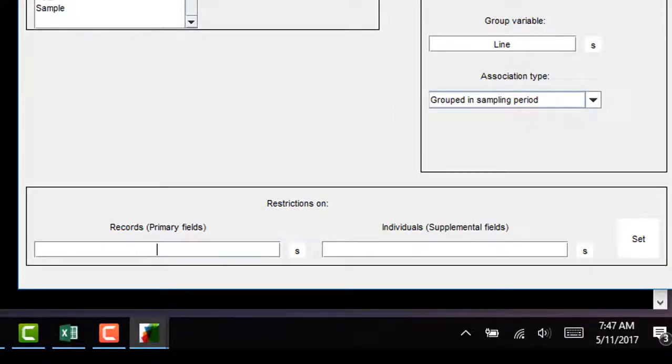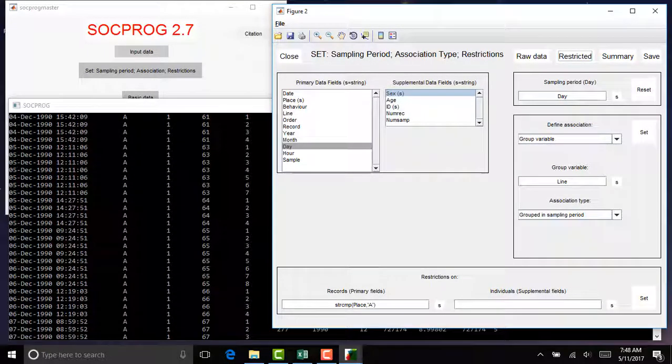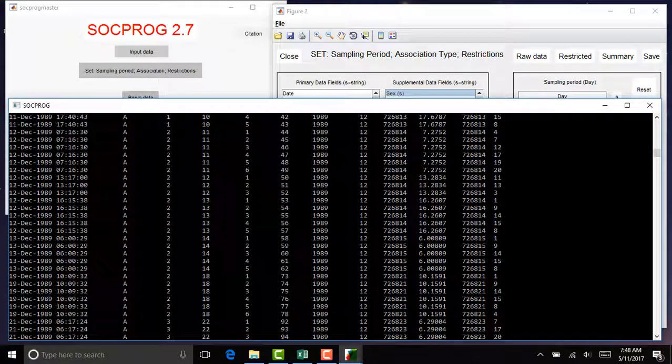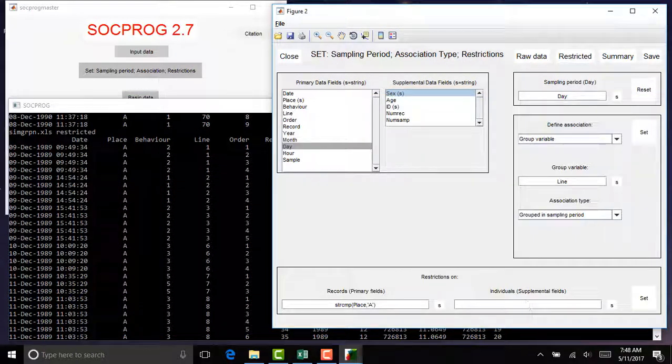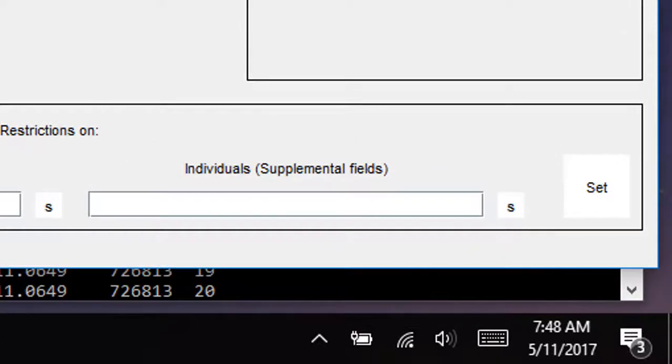You might want to restrict your analysis to certain subsets of your data. SOCPROG lets you define these subsets using restrictions. You can base your restrictions on either primary or secondary data field. Suppose we want to only examine associations that occur at a specific place, say place A. Type in the MATLAB code to make comparisons of strings. And now, look at the restricted data by selecting the restricted button. You can see that now we only have observations where place is A. If we want to take this a bit further, we can restrict our analysis to individuals who have an age greater than 10.